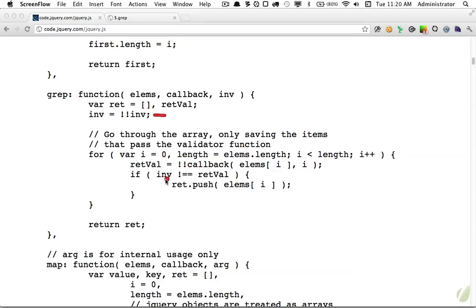So then we filter through this array, we get the results of our test, which is that callback function, that's going to be true or false, and then we compare that. So we say, if inverse is true, does true not equal the results of our test? Well, let's say our test returns true. Does true not equal true? False. And in that case, we push the item to the array. So all that we are doing here is flipping the result.